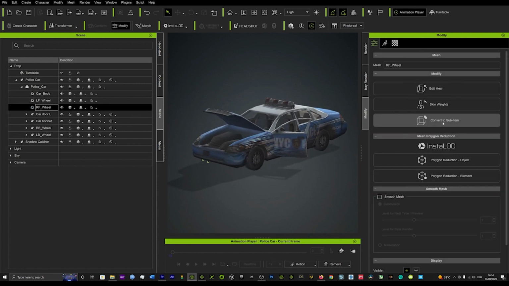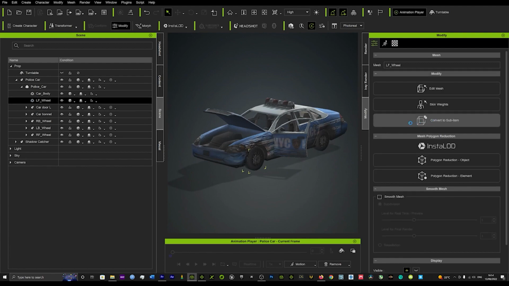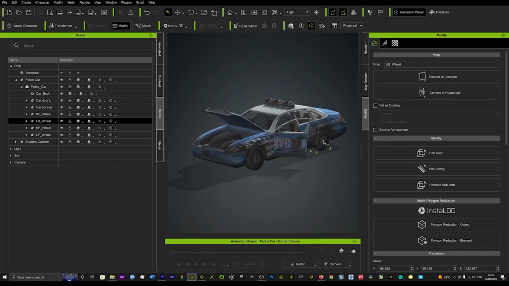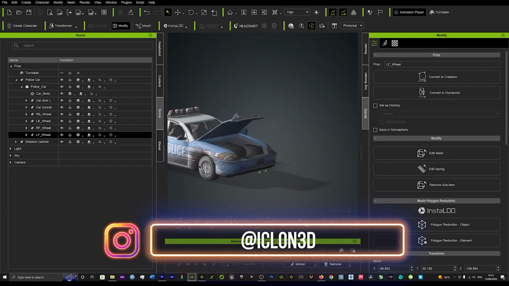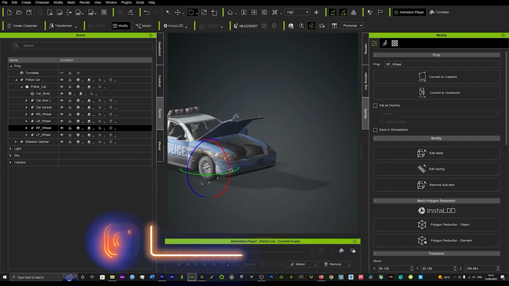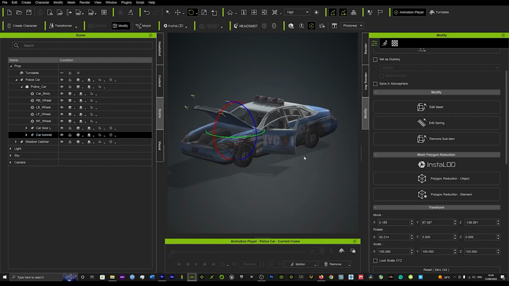Again, it's a new feature to Character Creator 4, so I believe that this wasn't involved in Character Creator 3. And I'm sure a lot of you have come up in instances where you can't actually access individual parts of a prop because they come in as one static mesh, and this is just an amazing tool to break all of those down into individual sub props. Then you can go away and animate them in iClone.